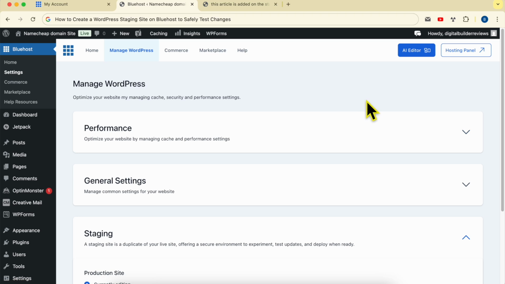And this is how to create a WordPress staging site on Bluehost to safely test changes.